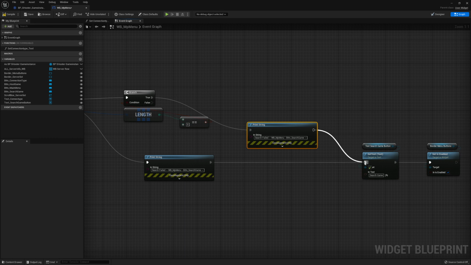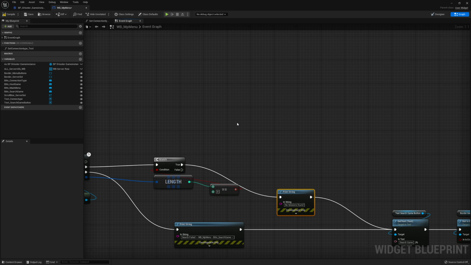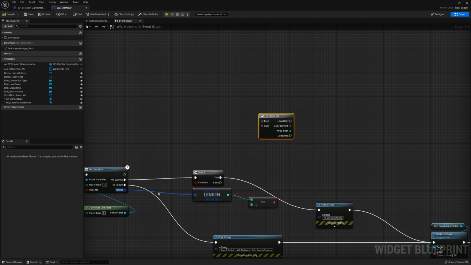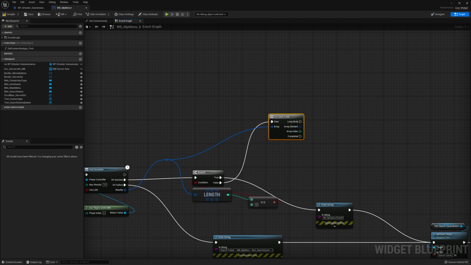And then also make sure you plug it into the reset nodes over here for the search game button text and the border. So, no sessions found. And then when we actually did find something, we need to do some stuff. So we're going to get a for each loop over here and we can plug in the array that came from the find sessions node. And hook this up to the false pin over here.